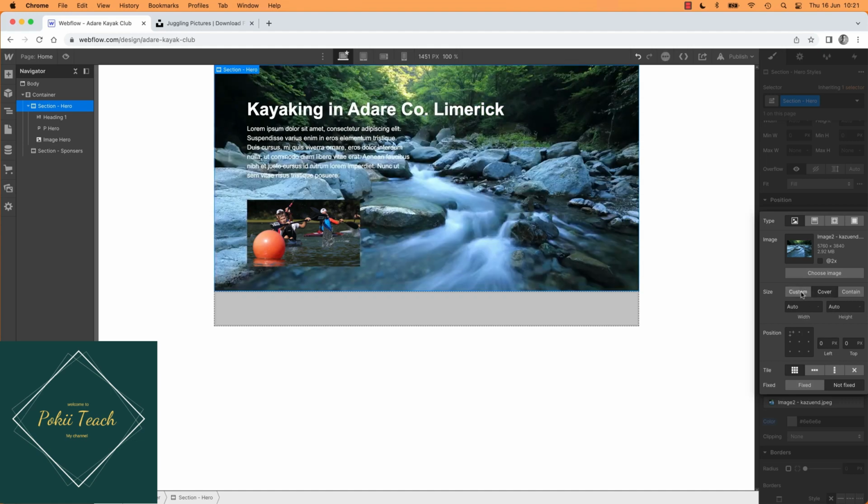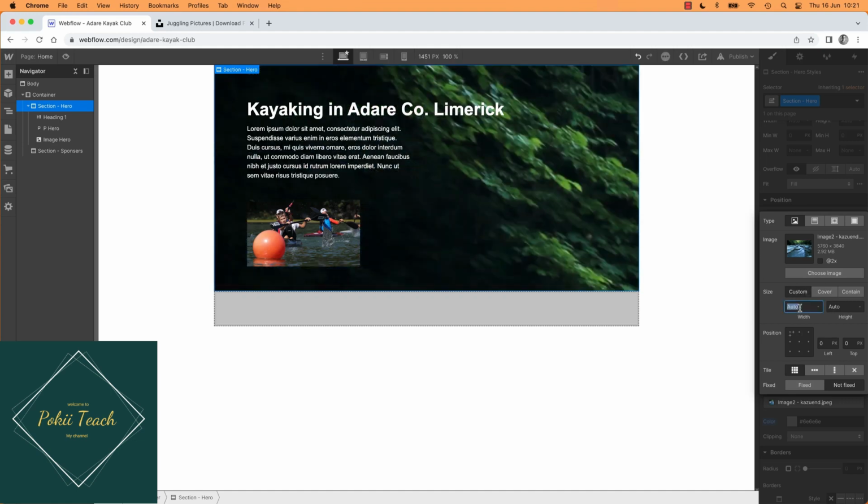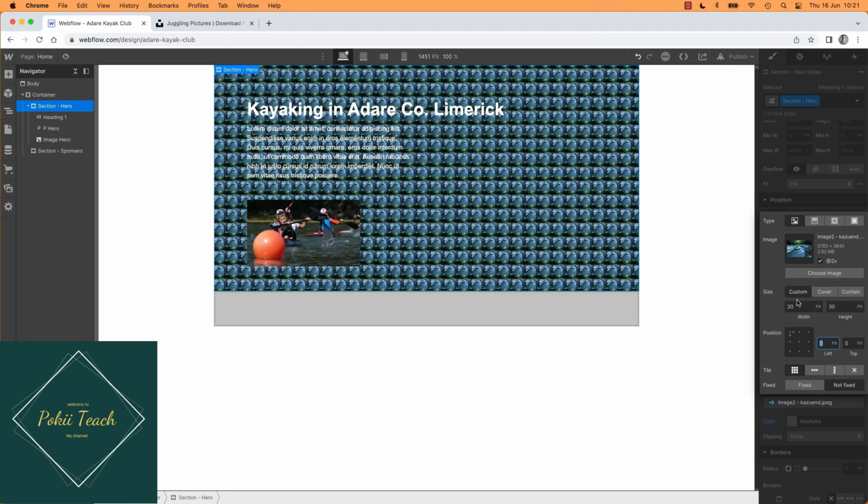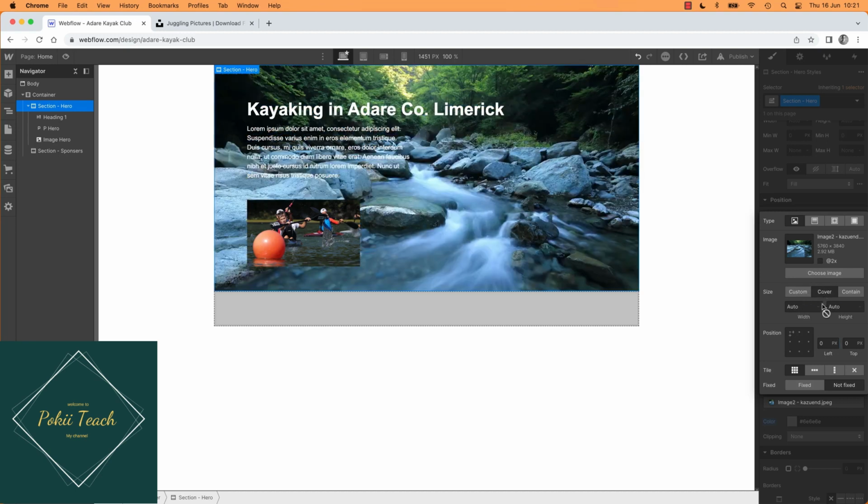There's custom, which you can type in any old size. You can say I want 30 pixels by 30 pixels. You could do that. It's very common though to go to cover. What cover does is actually it stretches the image to fit whatever the size of the section is.